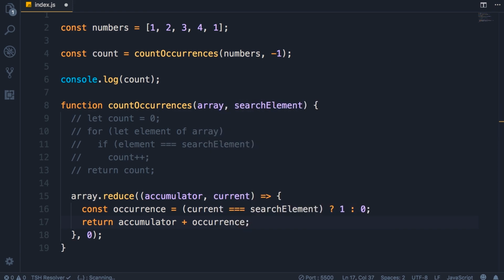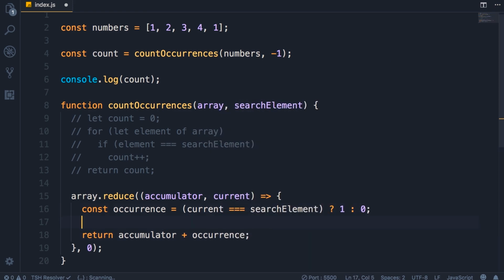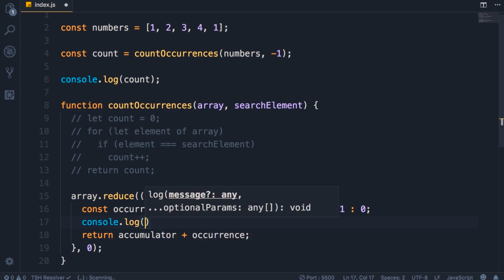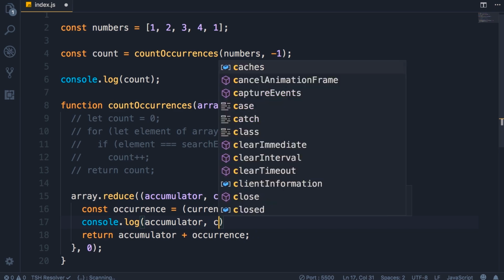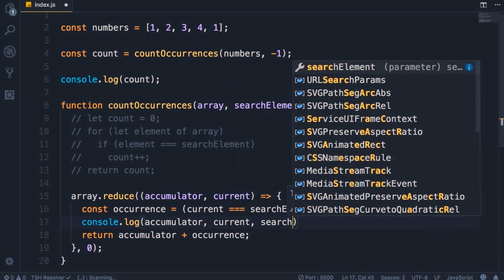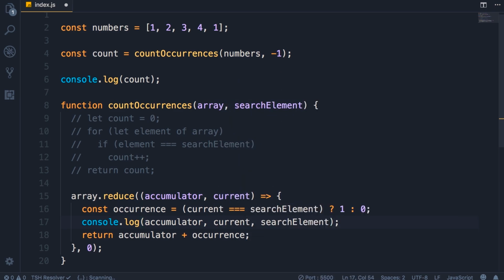Now, let me show you how this works. So let's do a console.log. We're going to log 3 values. One is our accumulator, and the other 2 are current as well as the search element. And one last thing we need to do here is to actually return this value. So let's inspect this program.